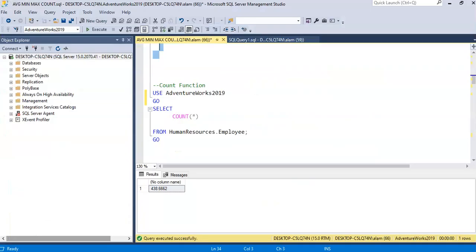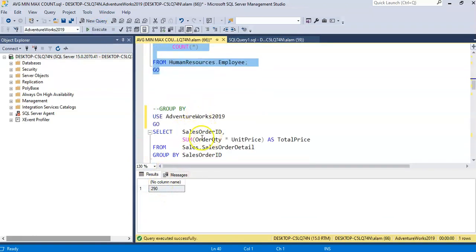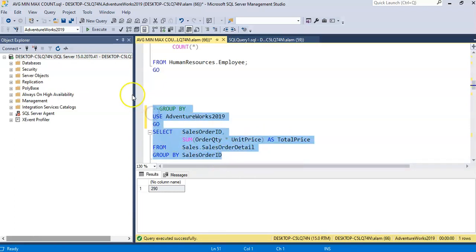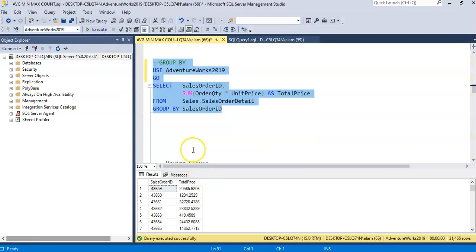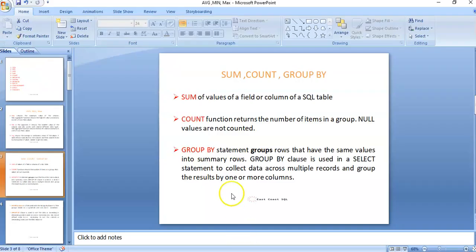So let's move on to the demo. Count, as you know, counts the records. See how many employees we have in the employee table: 290. And with GROUP BY, we want to group by sales order ID and get the total price for each order. If we run it, you can see each order and the total price. Right, so far so good.